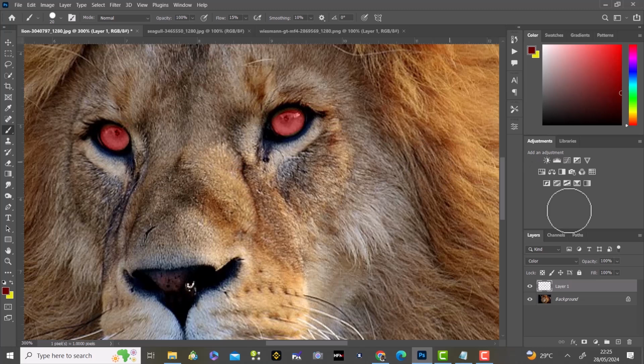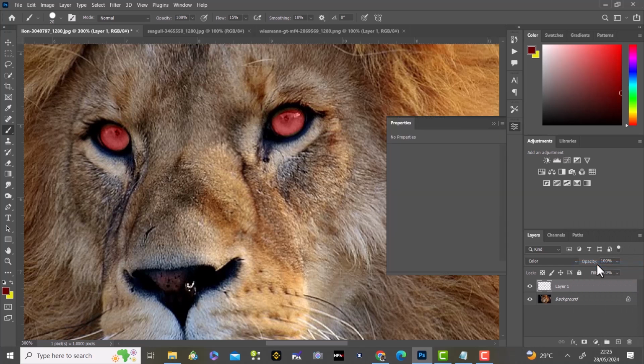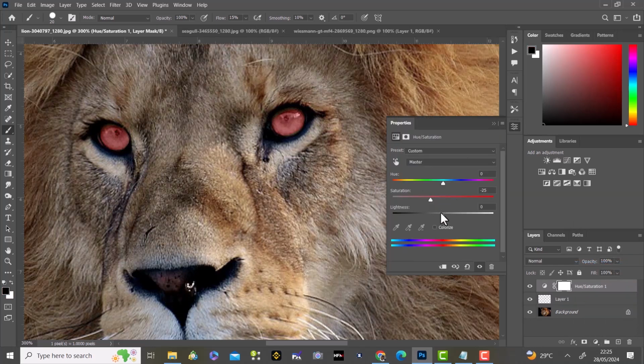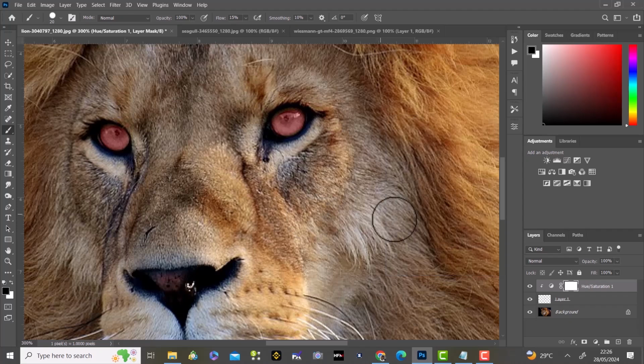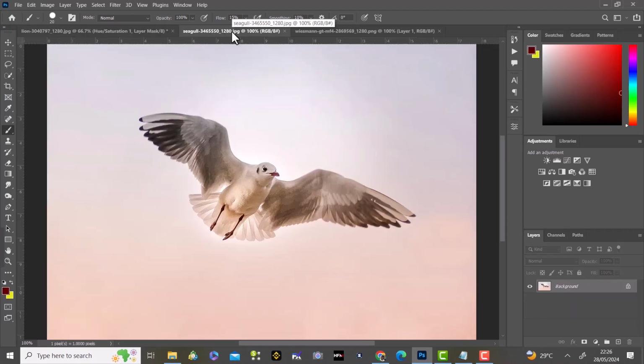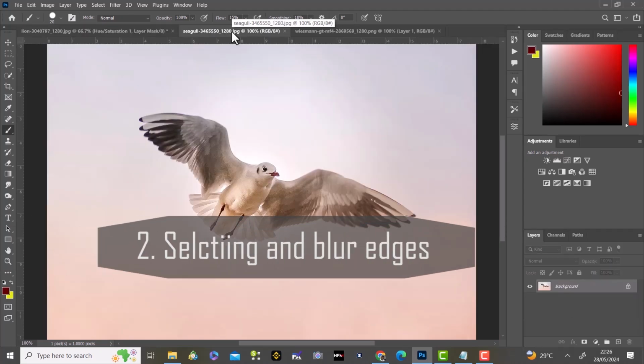To make it look more real, I go to my adjustment layer, I go to hue and saturation, I reduce the saturation and I also reduce the brightness a bit. I use this clip mask so that it will be on the layer, not on the whole subject. Here you have it. Number 2, selecting and blur edges.